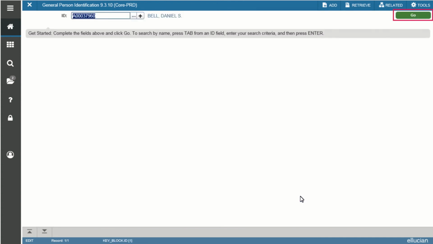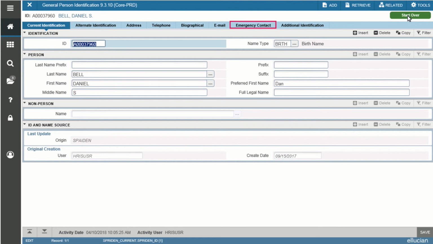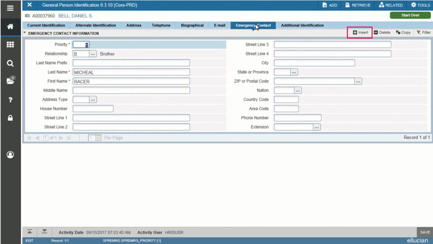Next, let's review lookup and filter options available on a Banner 9 page. With the required information entered in the key block, click Go to activate the page. Let's say that an emergency contact needs added to this record. Click on the Emergency Contact tab. Click Insert to add another emergency contact.